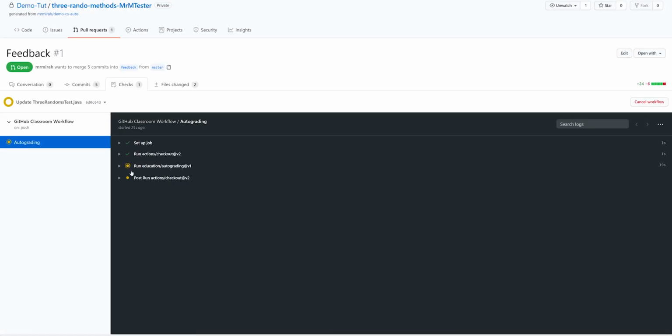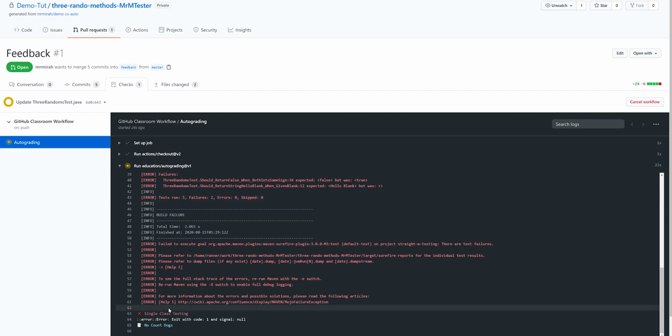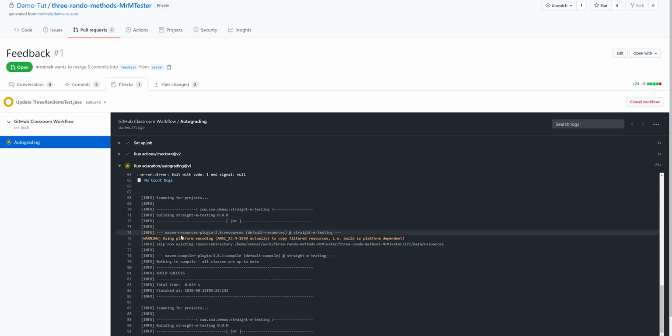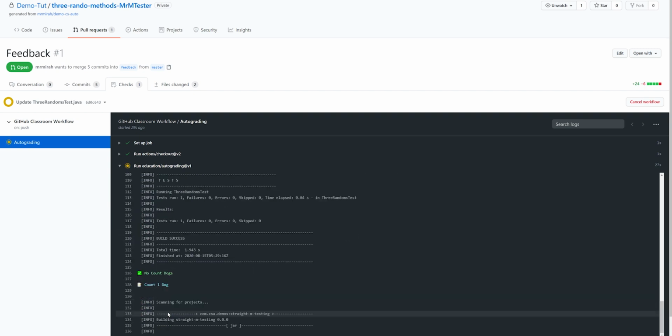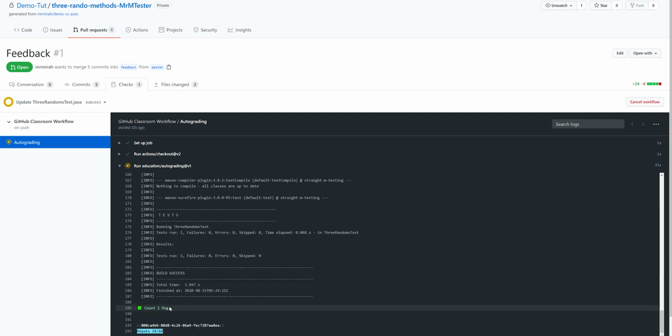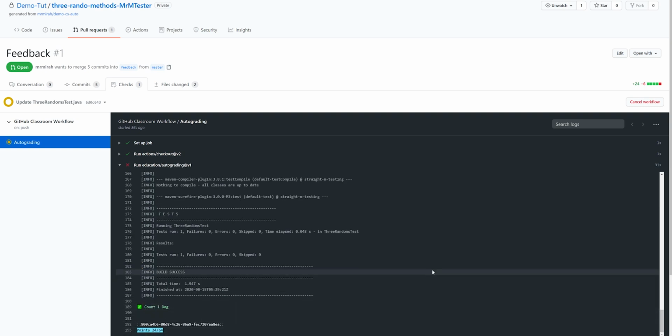Let's go back into details, and red X on single class testing. That's fine. No dogs. Sweet. No dogs passed. And count dogs passed as well. So we got 24. So we got our 12 and 12.